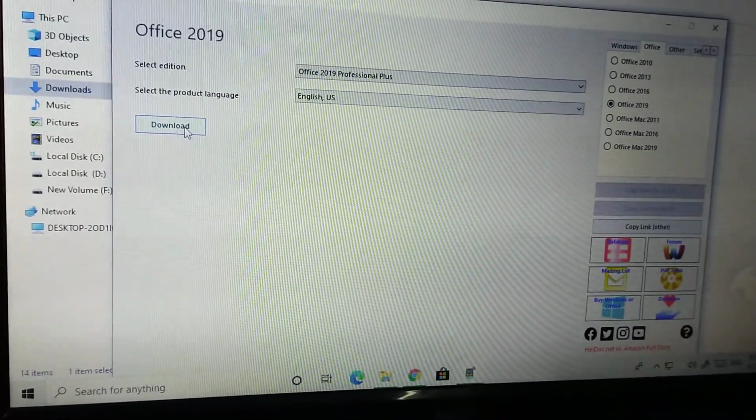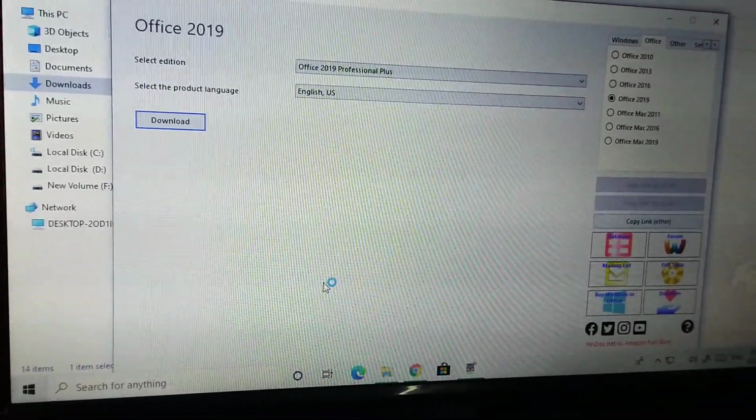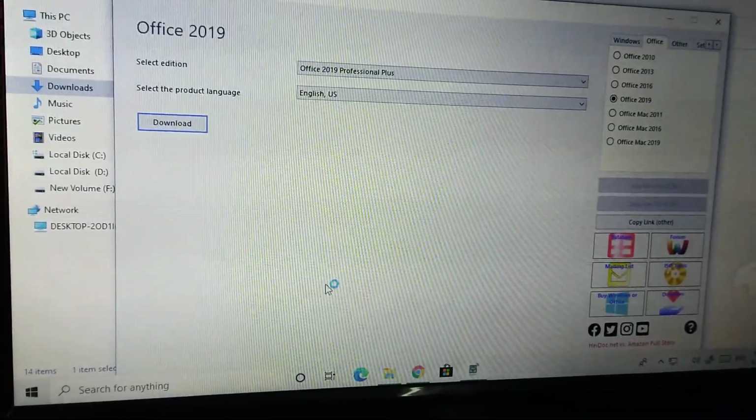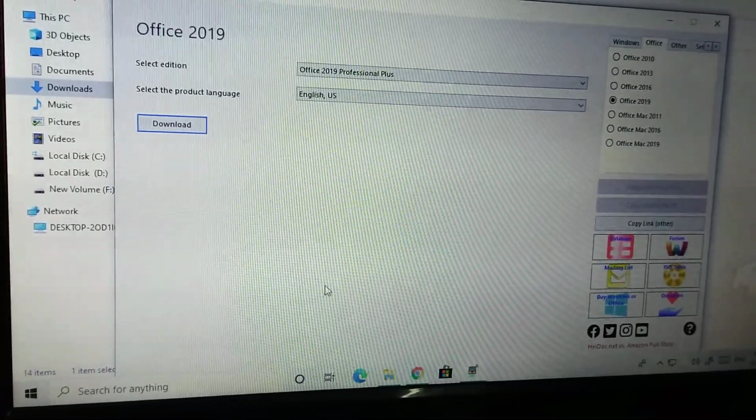Now we have to just wait for it to download, and it will open up in your default browser. The process will take roughly around 30 minutes to 1 hour to download. So please be patient while the file is downloading.